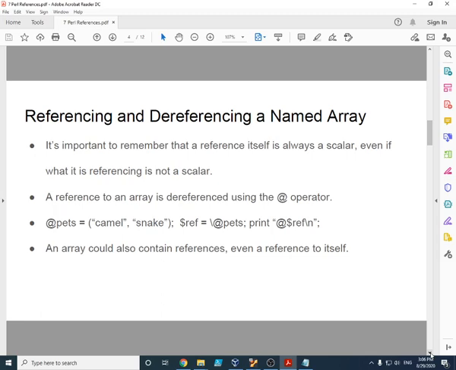Now, if you want to reference a named array, you can dereference it using the @. Okay, here's some pets. Don't know if I'd like these pets myself, but anyway, if you want to refer to those pets, okay, you've got \@pets. Okay, @pets is the array, \ is the reference, and then you have the dereference in there. You're dereferencing with the @, okay, and when you print this out, it will print out camel snake. Now remember, a $ sign reference is a memory location. It is a scalar itself.